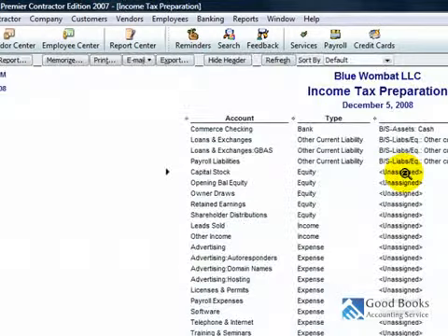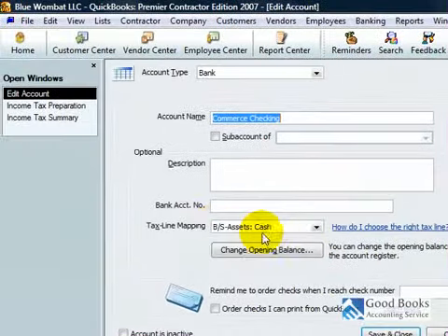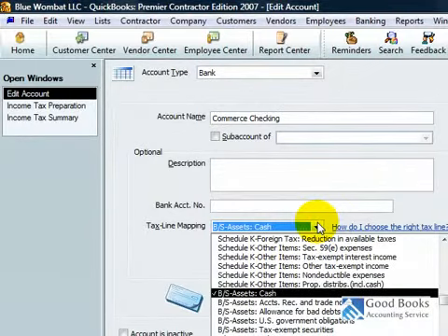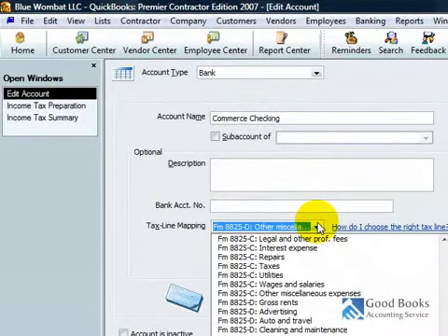Okay, so let's see, can I? Yes, I can. Now you see that some of mine were already set up correctly to begin with, but I'll just kind of show you how it works. Okay, so this is the bank account of the company. Now here you see tax line mapping. Okay, this is what we want to use. It's a drop down, and as you can see, there are a lot of choices here.